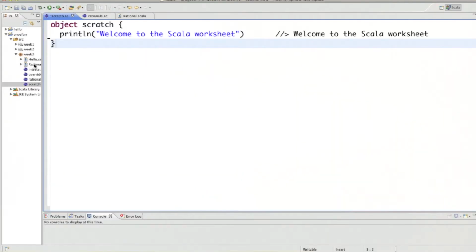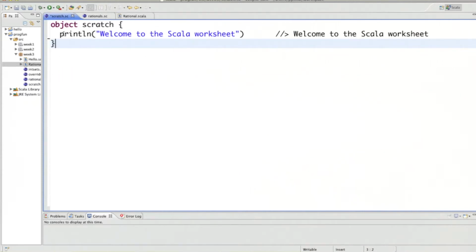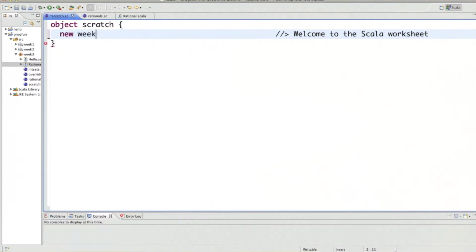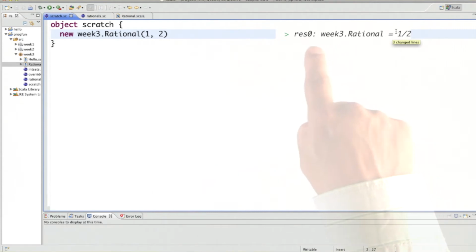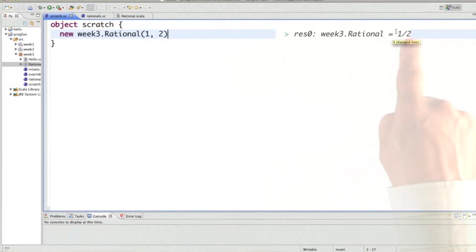So let's demonstrate that using the worksheet. What I've done here is I've taken the class Rational from the last session, which was in a worksheet, and I've put this as a standalone class in package week3 over here. So now what I want to do is refer to rationals from another worksheet, call it Scratch. So what we could do is write new week3.Rational(1, 2). And then the worksheet would answer that it's defined an instance of type week3.Rational and the value is 1/2.